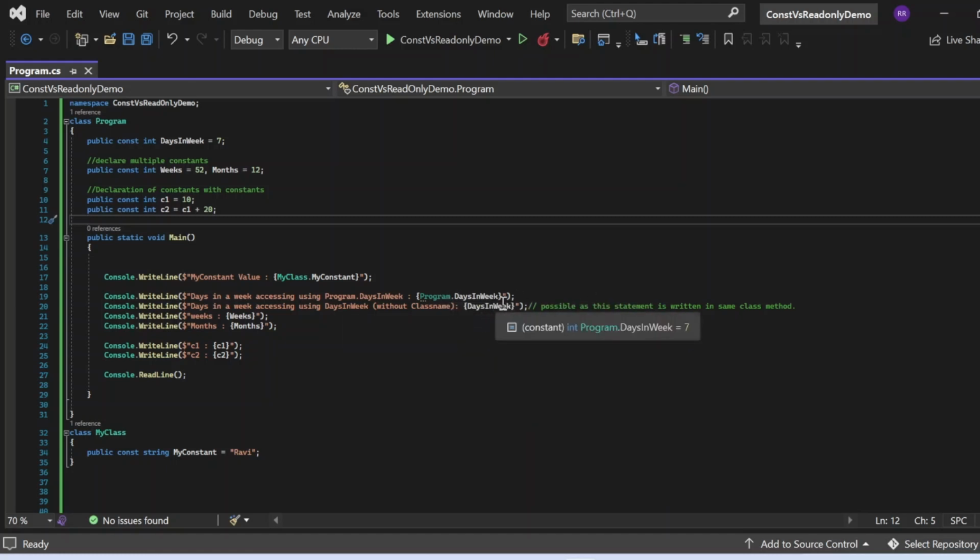It is valid. This statement is going to get printed, and that's what I have written: Console.WriteLine days in a week, accessing using DaysInWeek without class name. Then I have mentioned this DaysInWeek. It is possible because this statement is written inside the same class method. Okay. Next statement, I am printing weeks and months, and that's what I have written in these two statements.